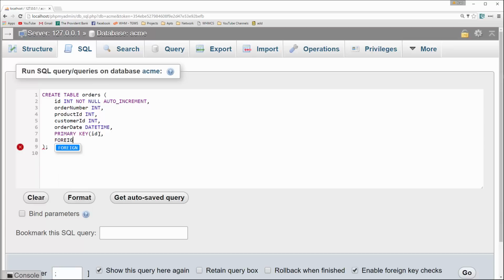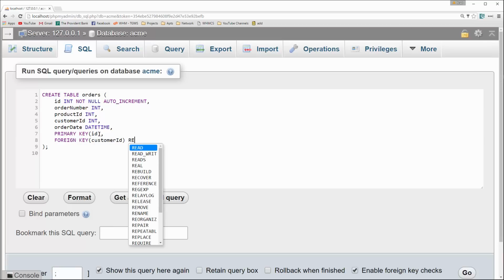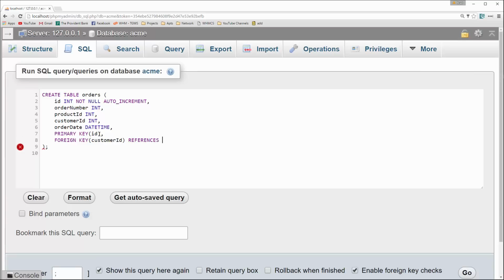What we want to do is say foreign key, customer ID, and then specify its reference. References will be to the customers table and then to the ID field. Then we can copy that, because we want to do the same thing for products. So this will be foreign key on product ID. References is going to be to the products table, to the ID field.